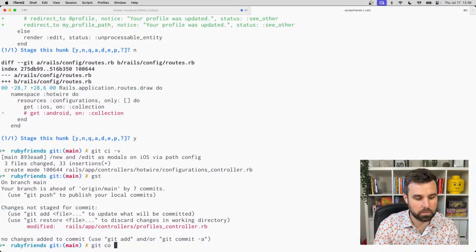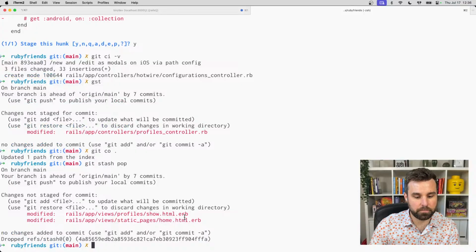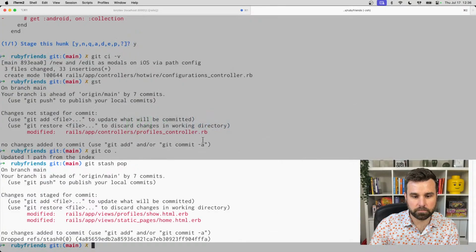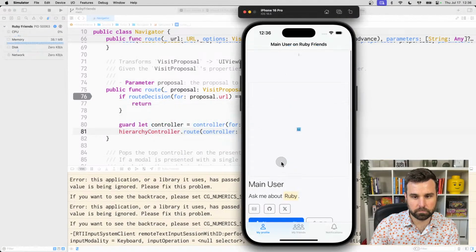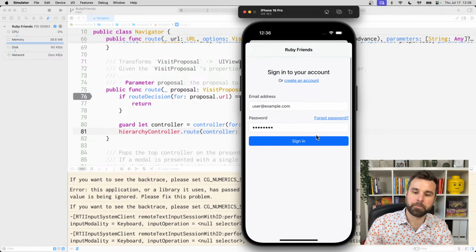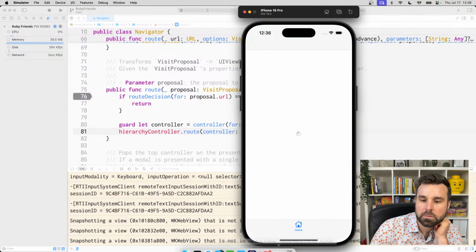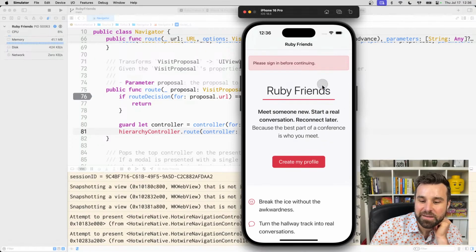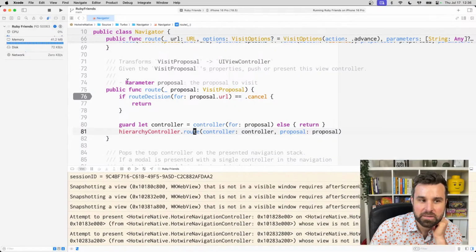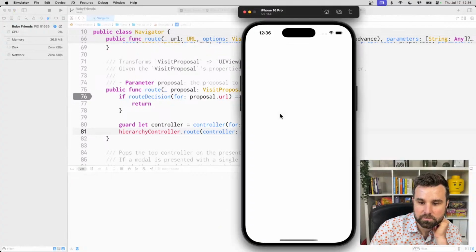So let's have our sign out buttons back. Ooh. That is not what we want. So that's interesting because it's presenting our sign-in screen as a modal and not killing all of our tabs and stuff. So that might be not what we want there.